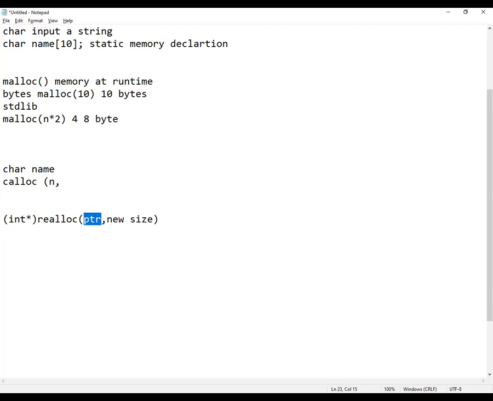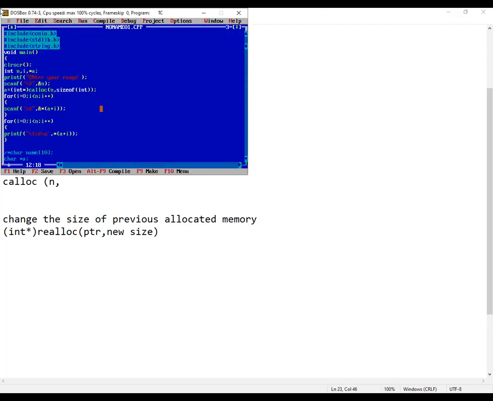again a new memory, more or less memory than required. Then we can change the size of the previously allocated memory. That is used to change the size of previously allocated memory. Right, this is the use of reallocation. Calloc will give you multiple memory blocks. Reallocation will change the size of the previously allocated block.